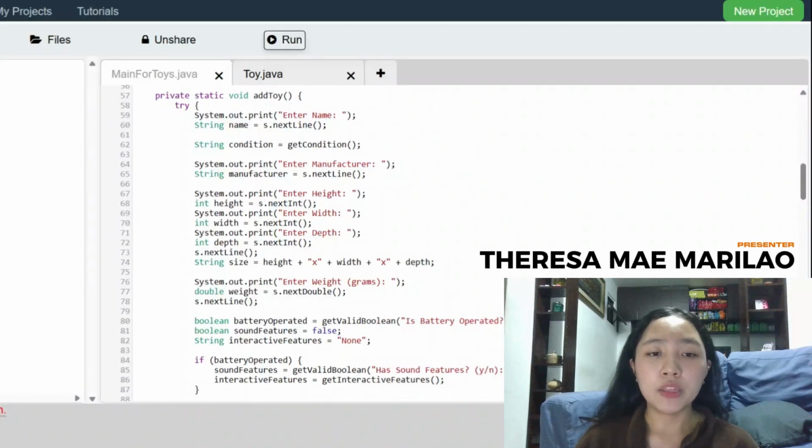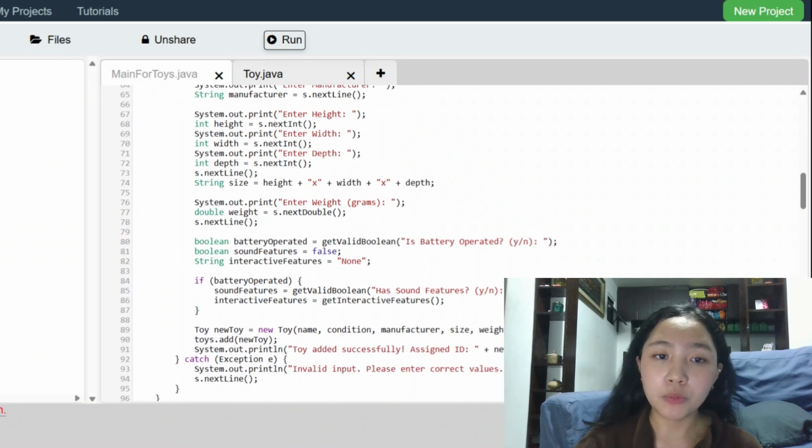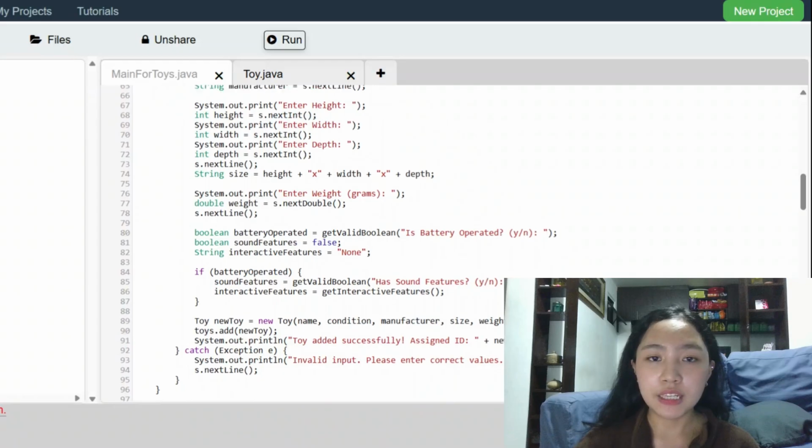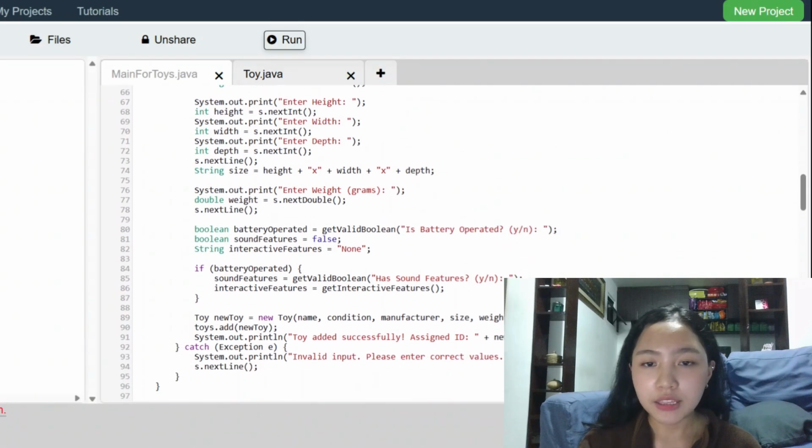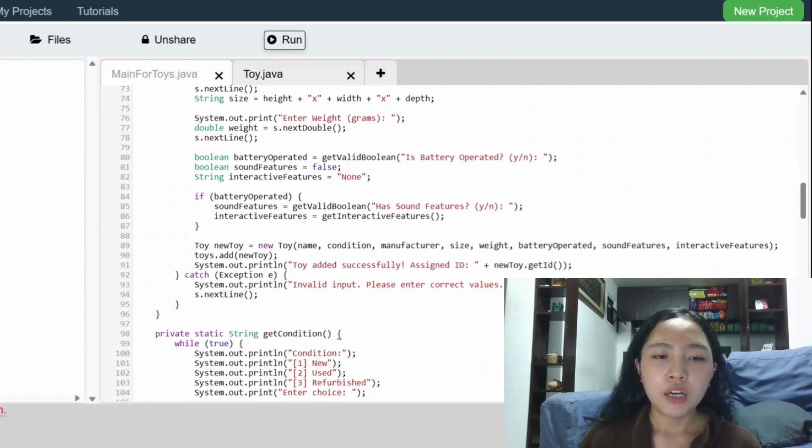So the add toy method starts by prompting the user for essential toy information such as its name, condition, and sizes with the height, width, and depth, and the weight, whether the toy is battery operated. The condition is validated using a method that ensures only valid condition choices like new, used, or refurbished are selected. The get valid boolean method simplifies the process of confirming yes or no choices, such as whether the toy is battery operated or has sound features.